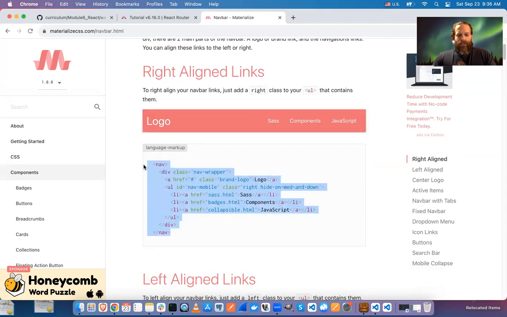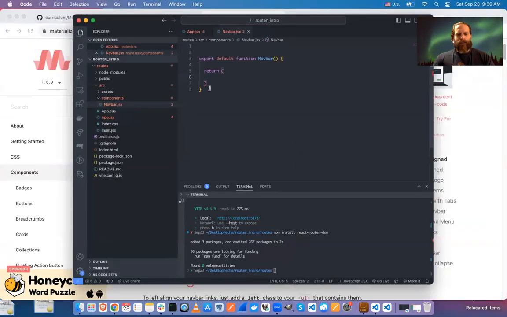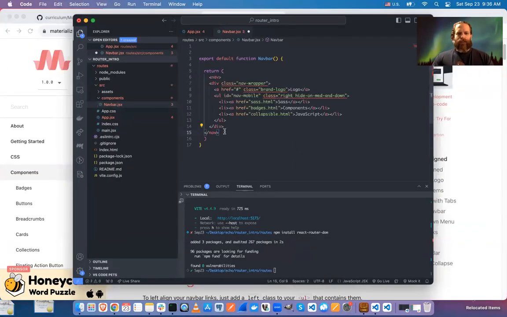Okay, so I'm going to steal this nav bar from Materialize. Materialize is one of those CSS libraries, there are a number of them. I think this one is owned by Google. Not sure.